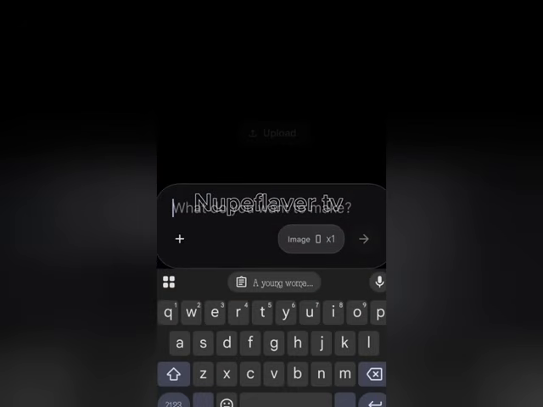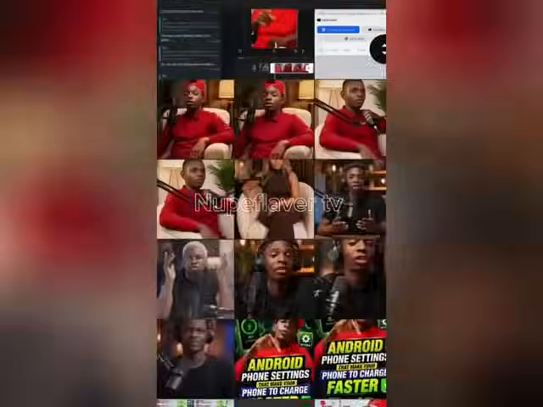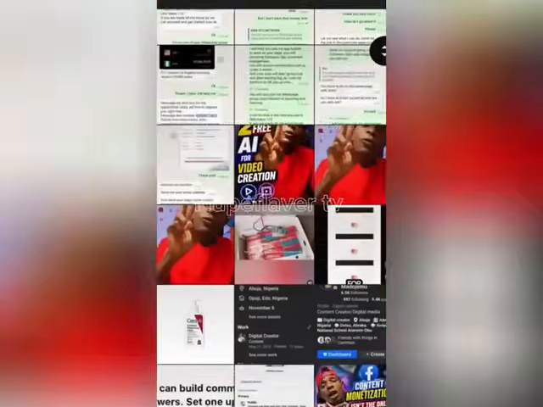As you can see, Nano Banana Pro. Now the next thing you are going to do is to click on this plus icon and upload your image. Any of your images from your phone. You can upload any image from your phone. So I have plenty of images of myself on my phone.